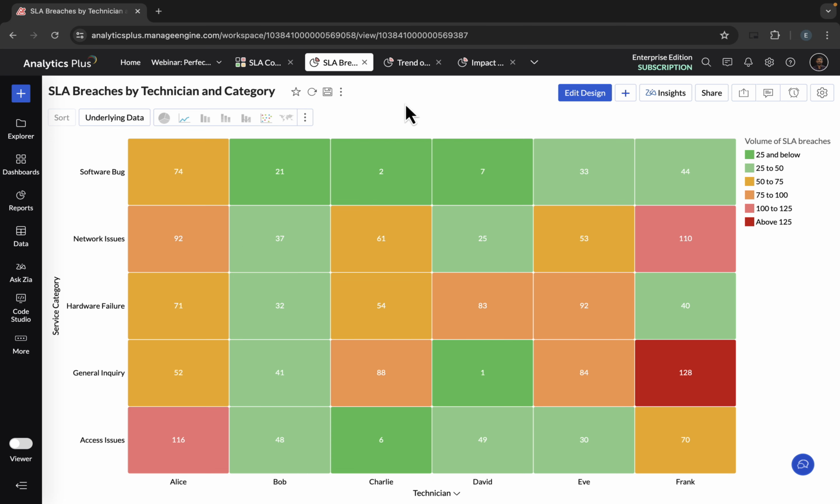Essentially, this heat map helps you understand who the technician is that's meeting the targets, where the bottlenecks are, that is, it highlights the categories and technicians with frequent SLA breaches, and what needs to be improved. By examining this data, IT managers like you can identify areas for targeted training, resource adjustments, and process improvements, ultimately leading to better SLA compliance and enhanced service delivery.